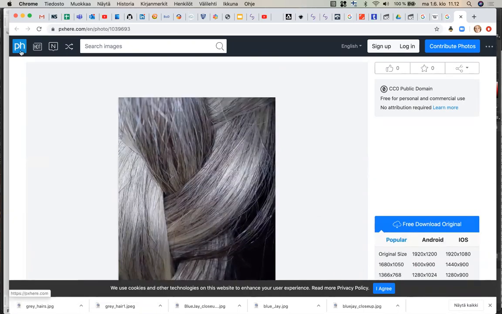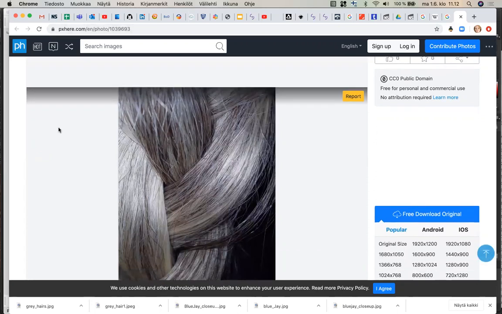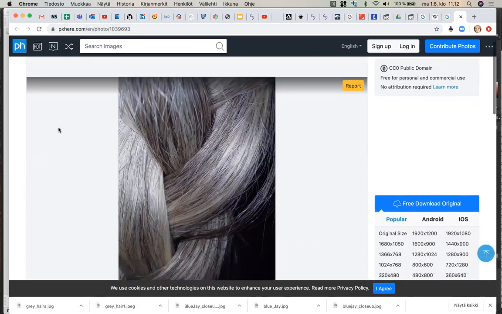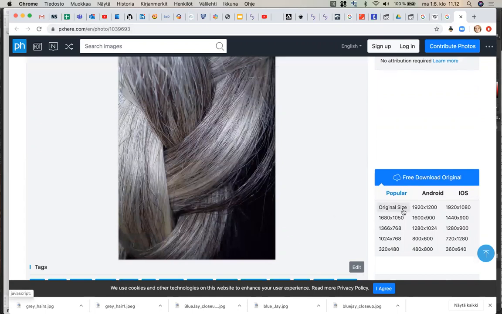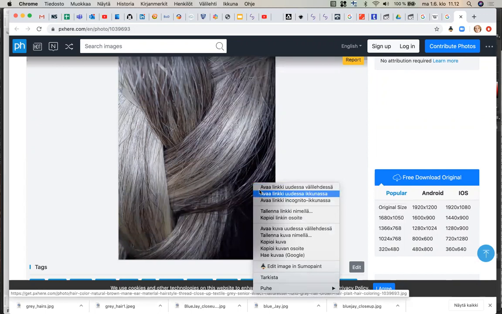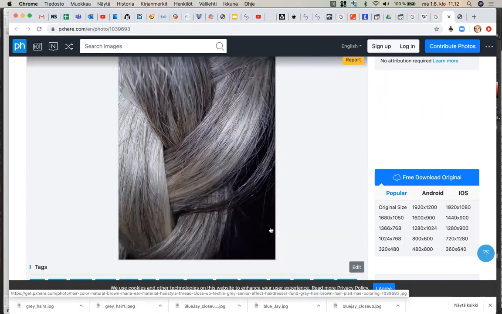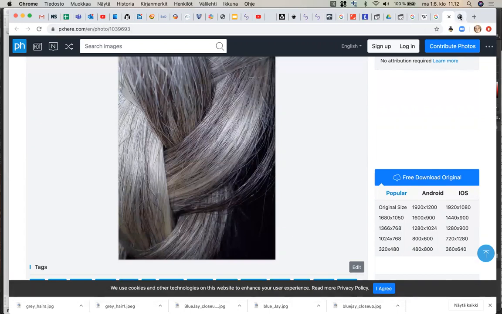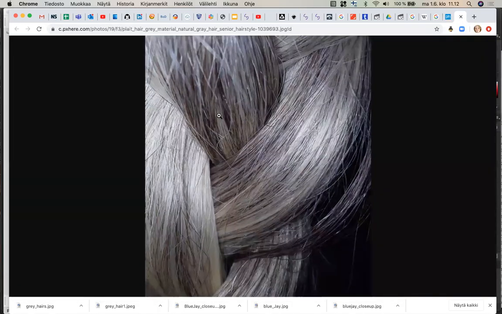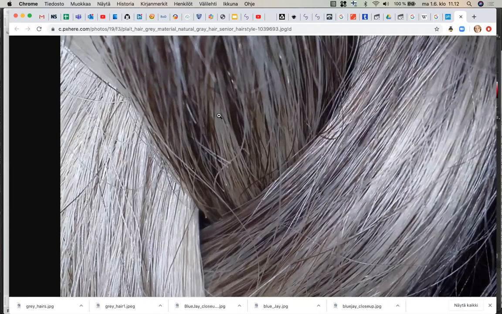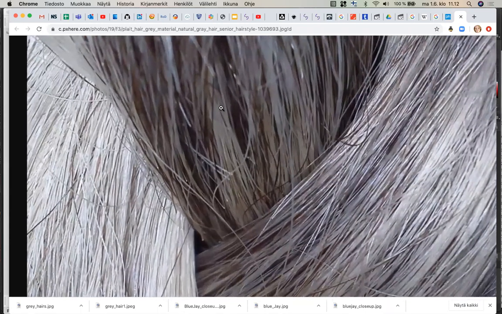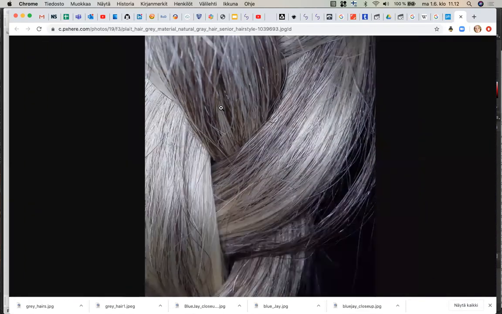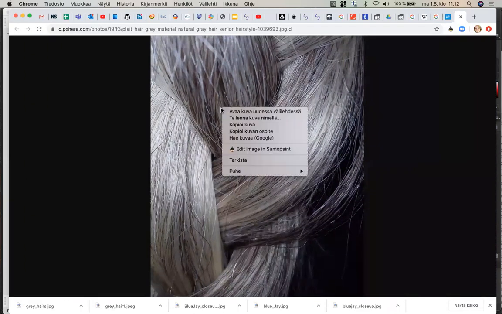Okay, and we are here in this website Pixabay, which is a public domain for images, which is good. And now you can see that there are many images available. Yes, this is a good one. You can see that you can zoom in quite far before you can see the pixels.